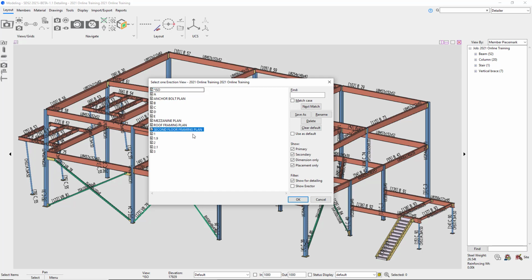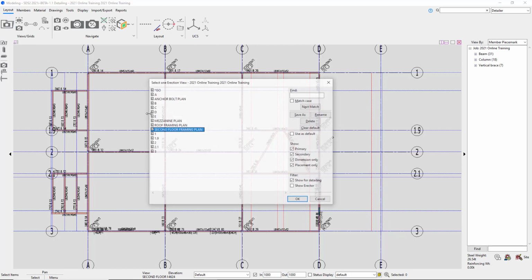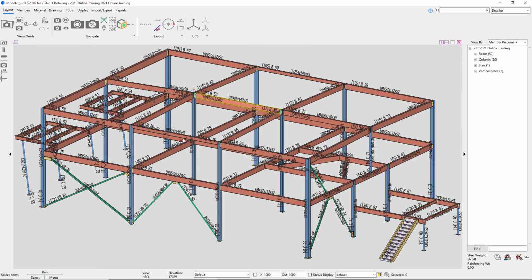So now we can switch back between these views. If I go to my second floor plan, that's what that is, and I can go back to that ISO, and it's going to give me that look right here. Since we've created this view, we're going to detail this erection view.